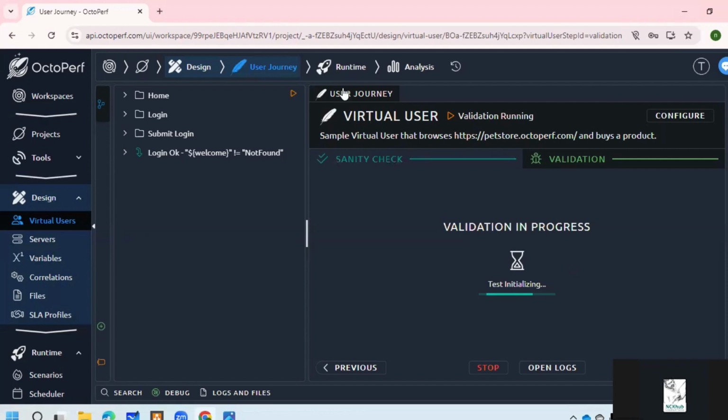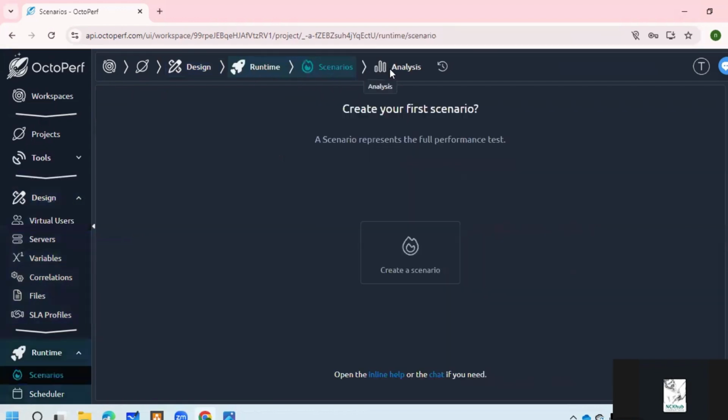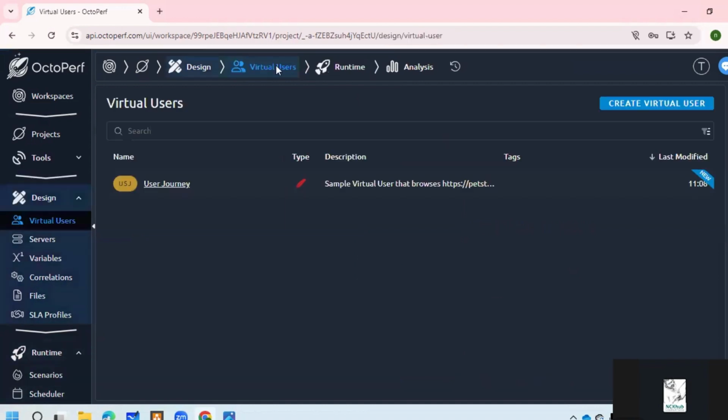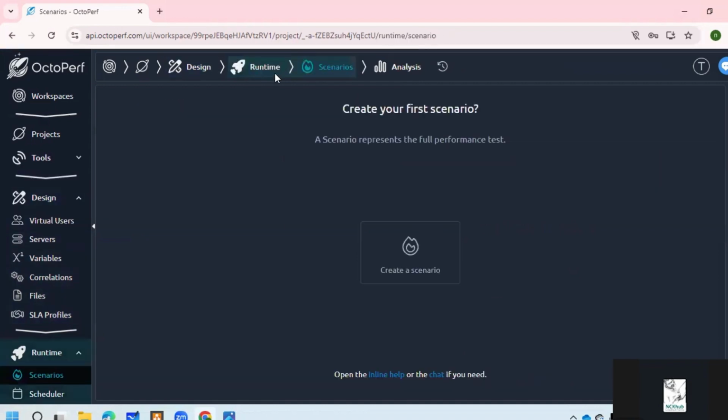The test is being initialized. In the meantime, you can go to runtime analysis and check. There are certain buttons where you can have analysis and reports. If you want to create a scenario from the design template, we will be coming to that. As of now, our runtime validation is in progress.